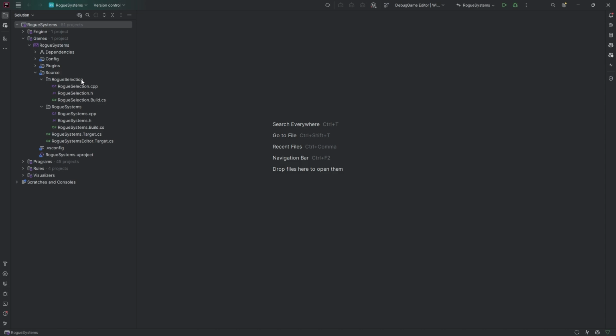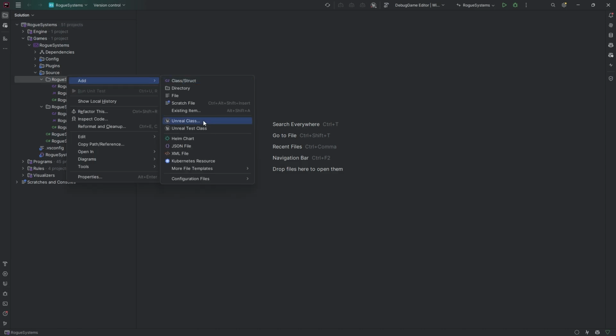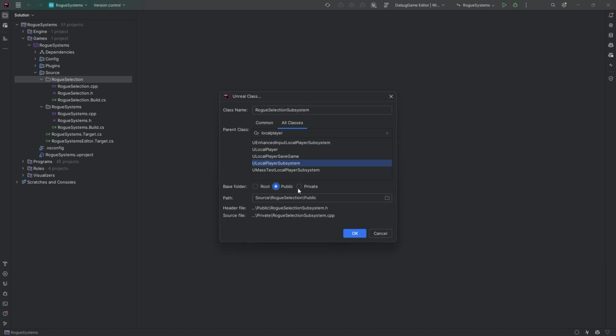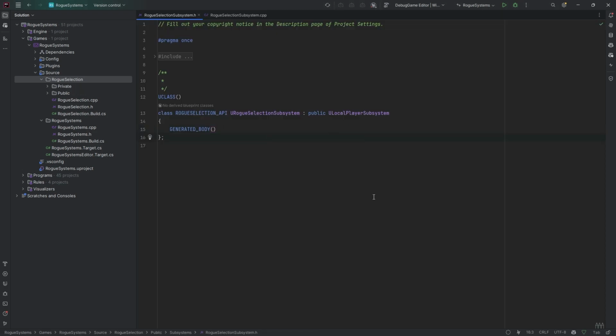So we're going to come to our rogue selection, and we are going to create an Unreal class, and in here, we can search for our local player subsystem. And we're going to call it rogue selection subsystem. And I'm going to put it in the public and private separated folders, and I'm going to put it in a subsystems folder. I don't think there'll be any more than one, but it keeps it tidy. There we go, we've got a subsystem created.